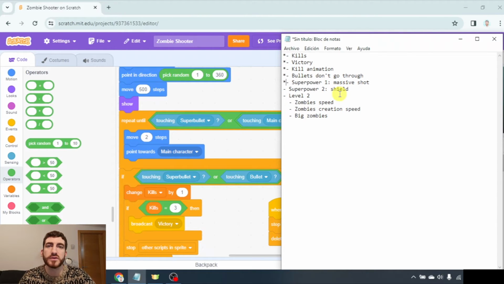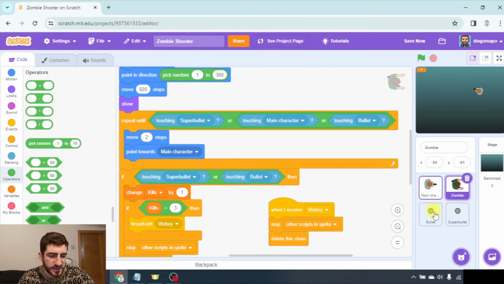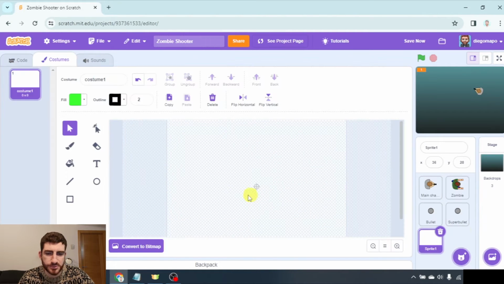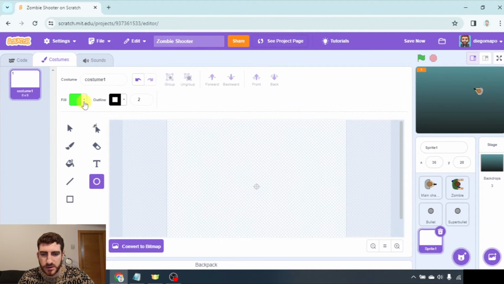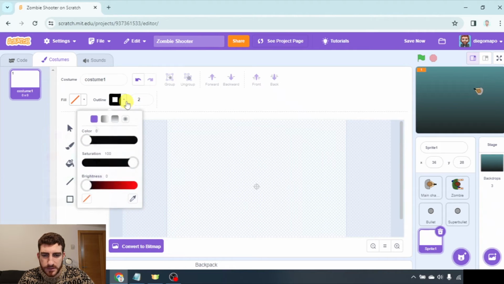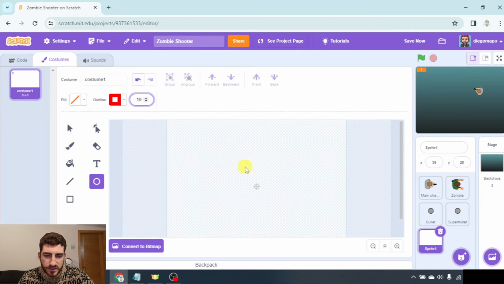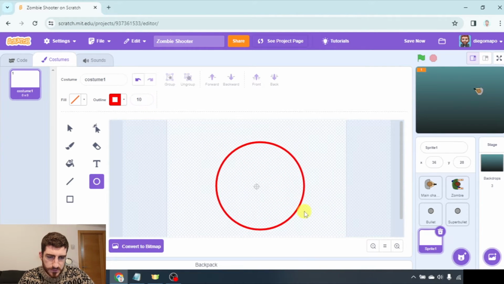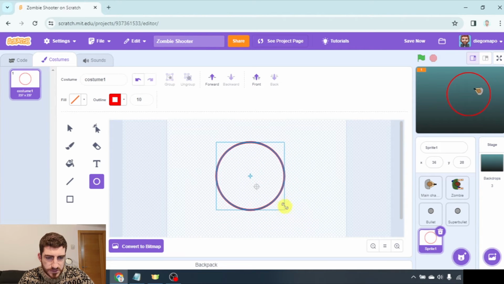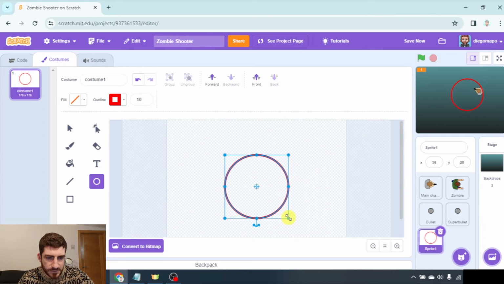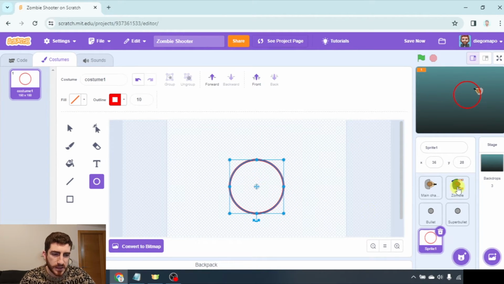And now let's go to the shield. We have to create the shield. So let's paint a sprite, which is gonna be a circle with no fill, but a red outline of a width of 10 pixels. Now by pressing shift, you can make a circle. Maybe that's too big. And let's put it in the center. Maybe it's still too big. Okay, that's cool. Let's call it shield.